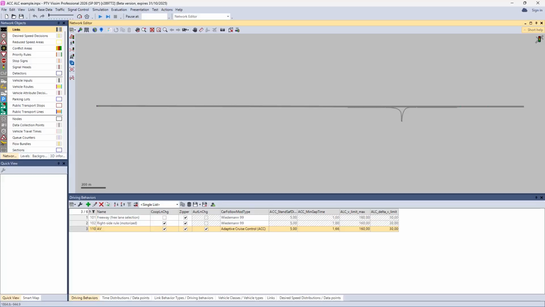What you see here is a simple highway test model. It's about 3.5 kilometers long, and it has everything that is required to simply test things and see if things work properly. It consists of an off-ramp and an on-ramp, and I'll briefly walk you through the most important aspects.